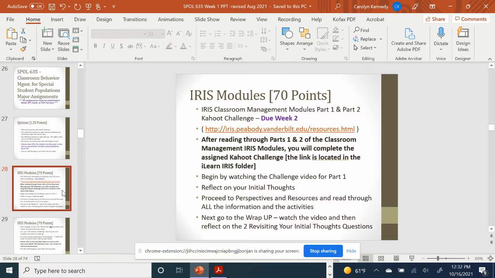This assignment is worth a total of 70 points. In the past, I had required one module, but I required you to go through and complete every activity, every question, everything that was in there with the modules. In the summer of 2021, Vanderbilt revamped their IRIS modules. Let me back up just a second.